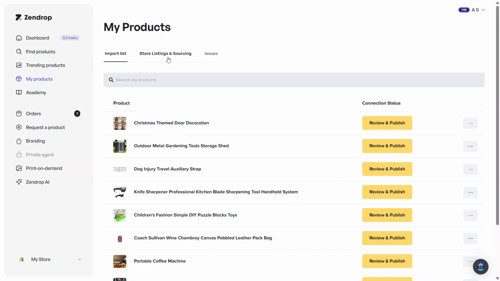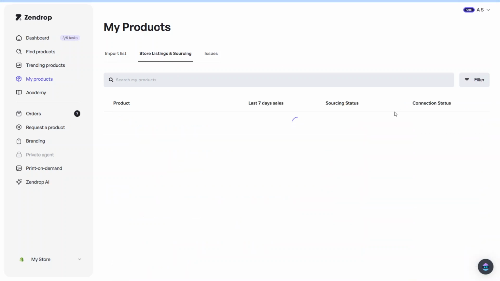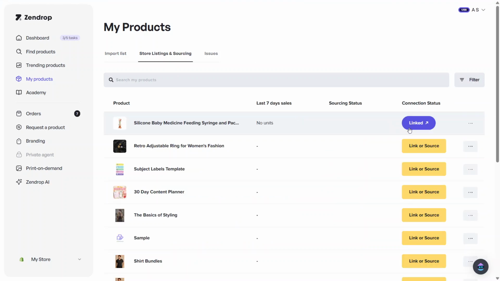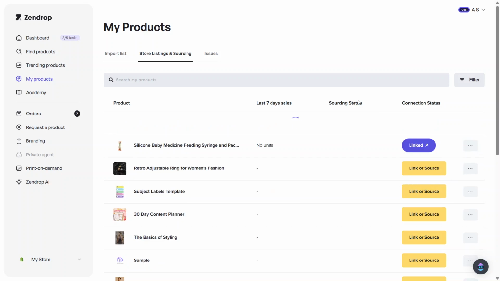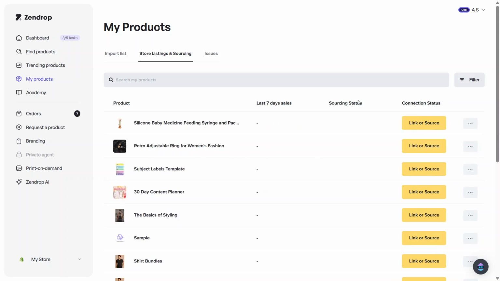On the right side of each product, you'll see a More Options icon, usually represented by 3 dots or a similar symbol. Click on that icon for a product, and from the drop-down that appears, select Unlink. This will remove that product from your Zendrop subscription. Repeat the unlink process for every single linked product on the list.